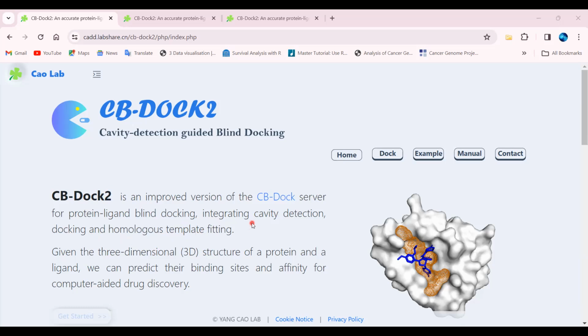If you have your protein 3D structure with you, you can identify the cavity based on the X, Y, and Z coordinates, so that you can use that information and proceed to a molecular docking study using any kind of software, maybe commercial or online software that is free, right? This resource provides both: it will provide you the cavity, the docking will also be done, and you can even perform the homology template fitting.